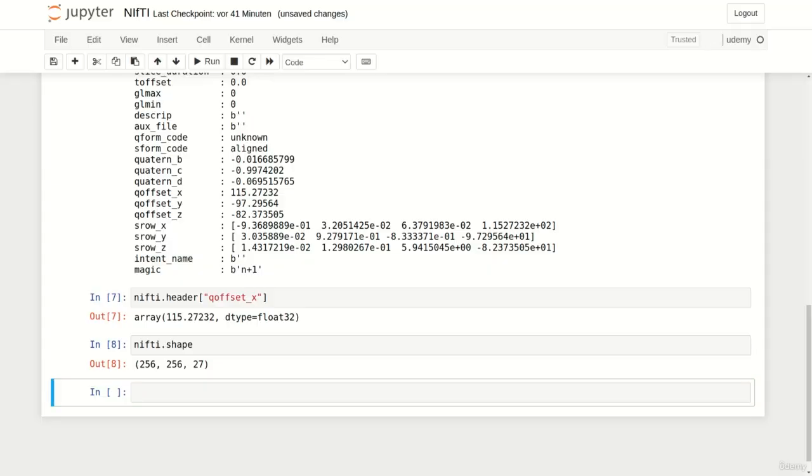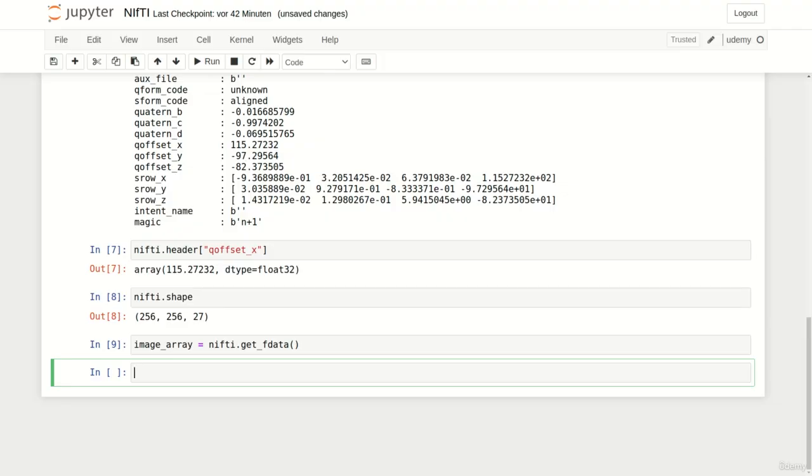Now it is time to extract the actual image. You can extract the image by using the get_fdata function provided by all NIfTI objects. So let us store the image in a variable called imageArray. Then we access our NIfTI object and finally call get_fdata. This is really similar to PyDICOM. Instead of accessing the pixel array attribute, we call the get_fdata function.